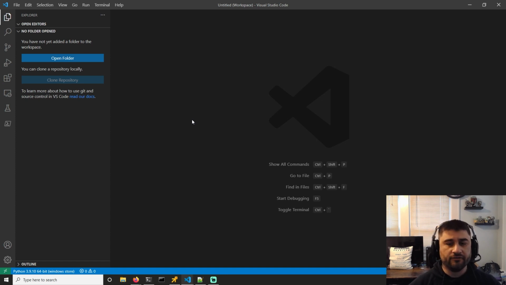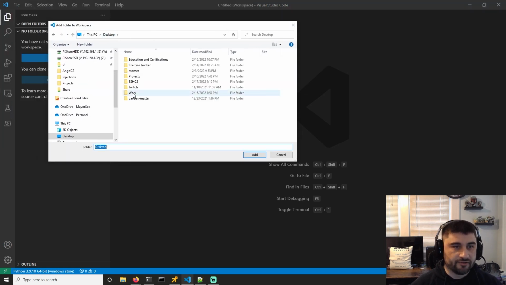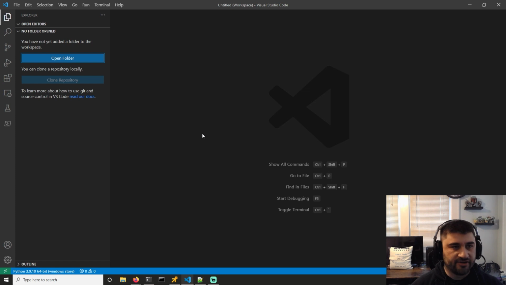So if you are following along with Visual Studio Code, first what I'm going to do is just open up a new folder by clicking the Explorer button over here and clicking Open Folder. And you can see on my desktop I've already created an SSHC2 folder and it's empty. So I'm going to go ahead and click Add, and this will be our workspace for our project.